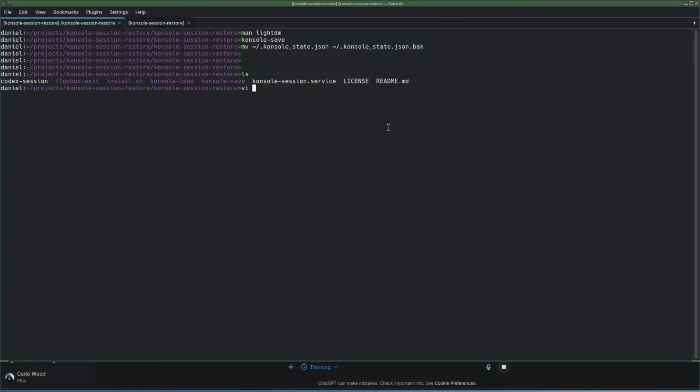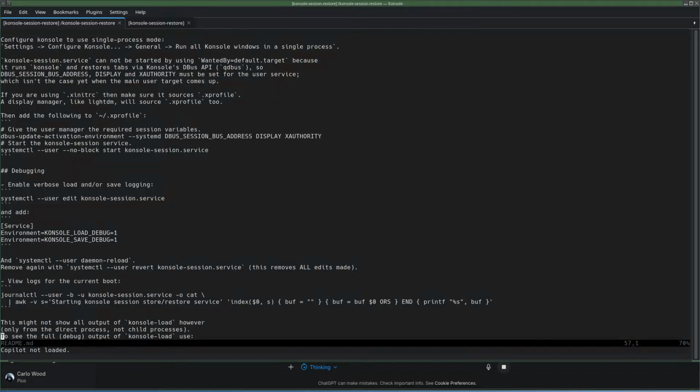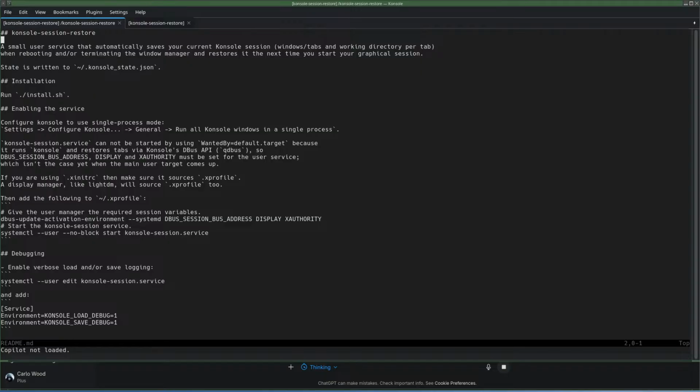I decided that systemd is unusable, well, for this anyway, so I'm not using it. Yeah, it's no longer a user service. Save your current console sessions. Console session, like lowercase k. Windows, tabs, and working directory per tab. Yeah, now you have to do it yourself.